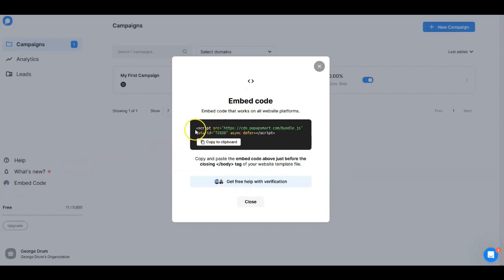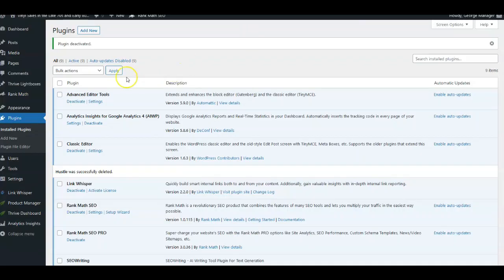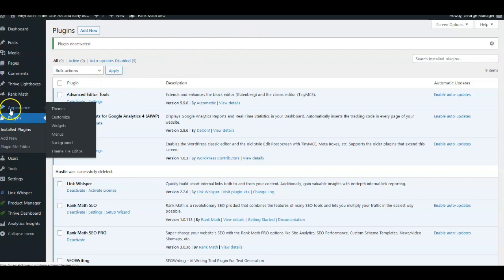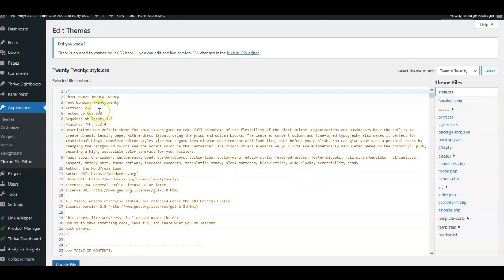This comes up here. Now you want to take this and copy this. So you can just basically copy to clipboard. And then I'm going to put this on a notepad, and I have it here in front of me. Now, you can go to your WordPress site, and then what you want to do is find Appearance, and then you want Theme File Editor. And then this page is going to come up here.